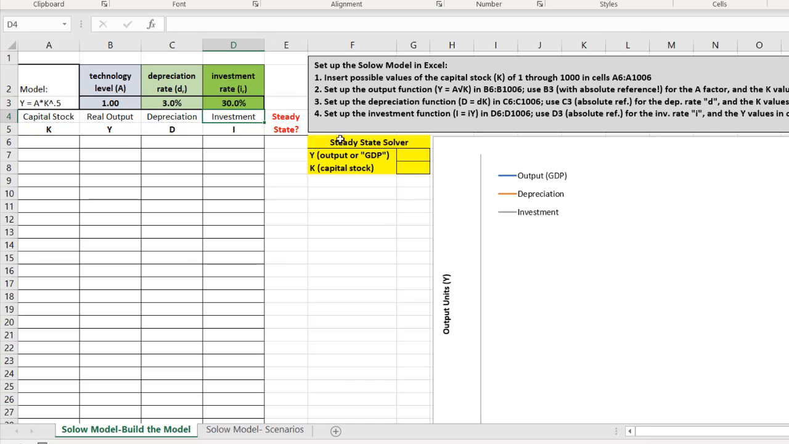So here's what we've got. We have the Solow model equation. Remember, y is a function of technology, capital, and labor. As in class, we're just going to hold the labor part constant by setting it equal to 1, essentially. So what we have is technology and capital. And remember what that looks like. Y is the square root of k.